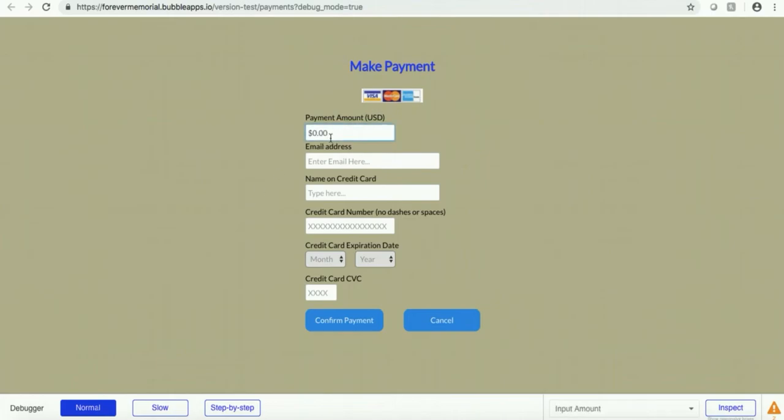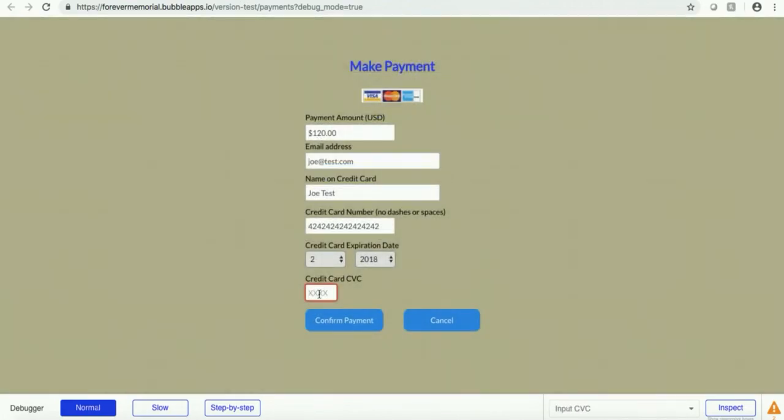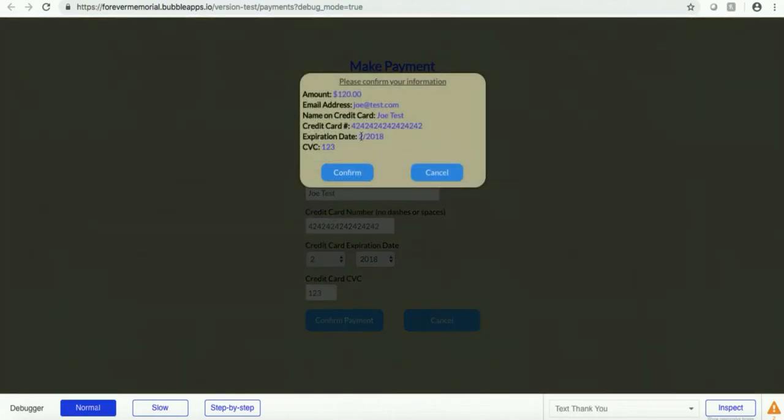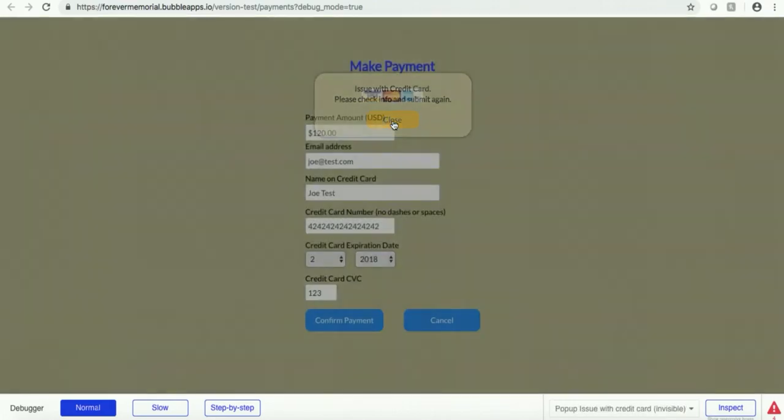And let's do a quick demo here. Let's just make up a number, and we'll do it with Joe again. Joe Test, four two, and now this should give me an error. Let's see if it does. So it says confirm, so what's going to happen here is, yeah, it's not letting me confirm. So what I've got to do here, I'll just pick 1, 2, 3. And now when I do this, it's confirming it. Issue with credit card. Please check info and submit again. Perfect. So it's working as expected.